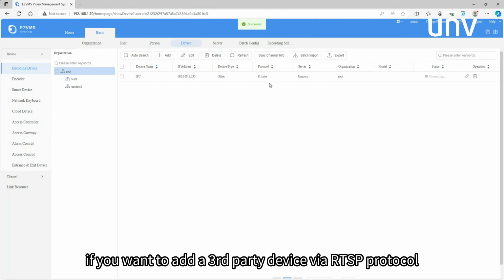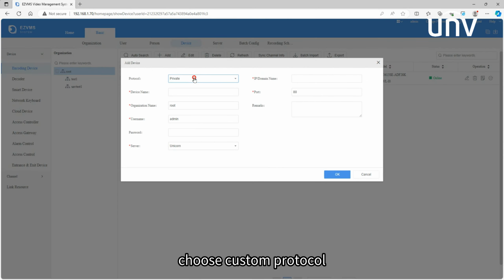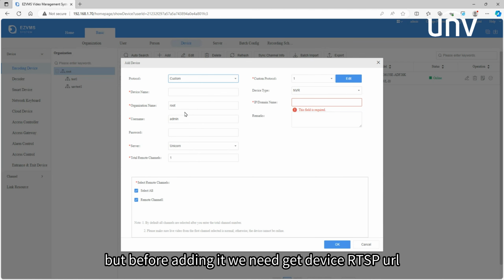If you want to add a third-party device via RTSP protocol, which does not support ONVIF, choose Custom Protocol. But before adding it, we need to get the device RTSP URL.